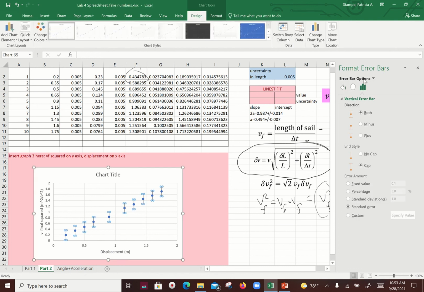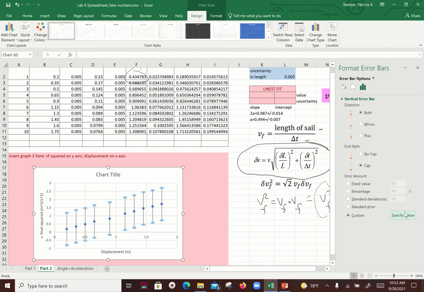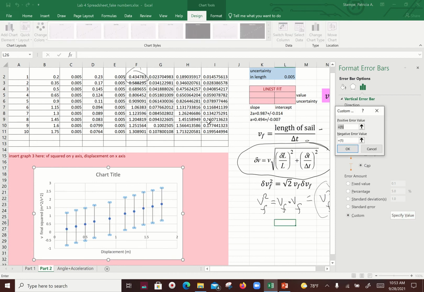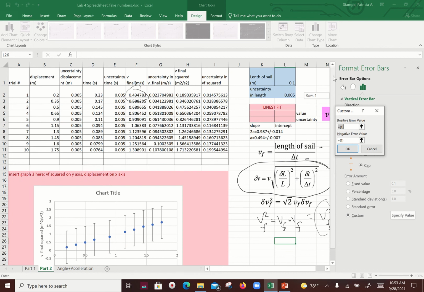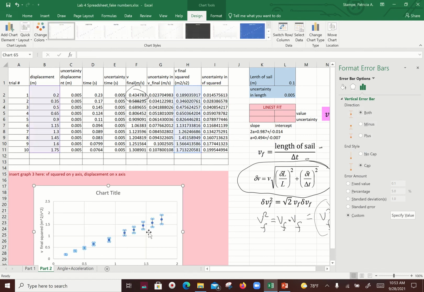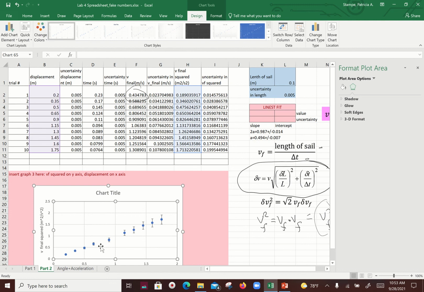Vertical error bars, custom. Now I'm going to specify value, and vertical is VF squared. So we're going to use uncertainty in VF squared. So it's going to be column I. So click and drag. Click and drag. And say OK. All right, so I can see my vertical error bars. You can see they're different size for each one, which is in agreement with what we have.